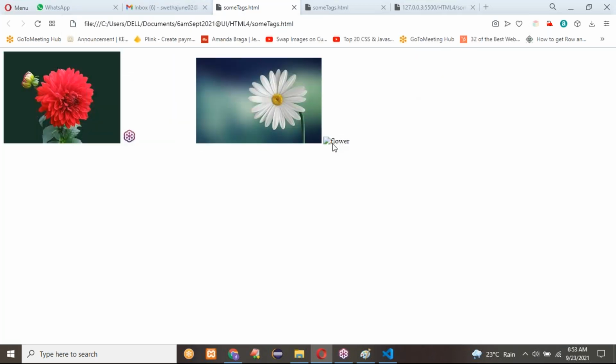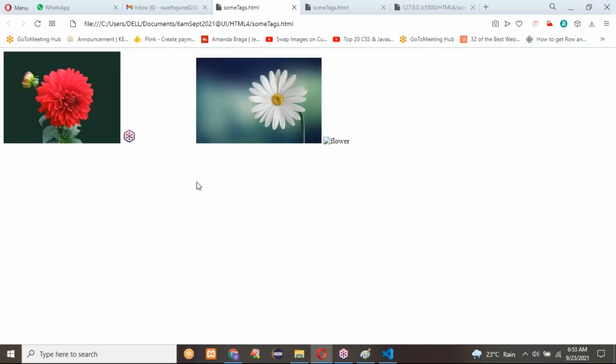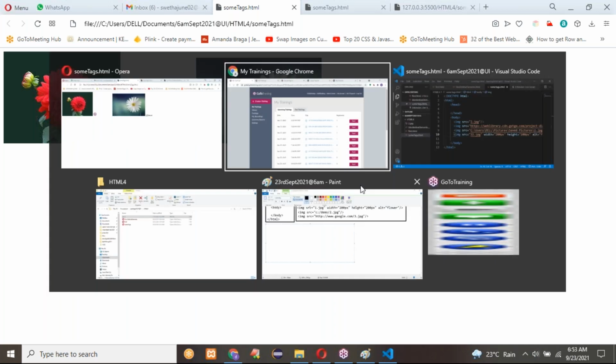But even though it's missing, it is giving the word flower, and that is because of ALT. ALT is nothing but alternative text for the user. And these all are inline elements. See here, all images are continuing in the same line. It is not going to a new line. These all are inline elements.